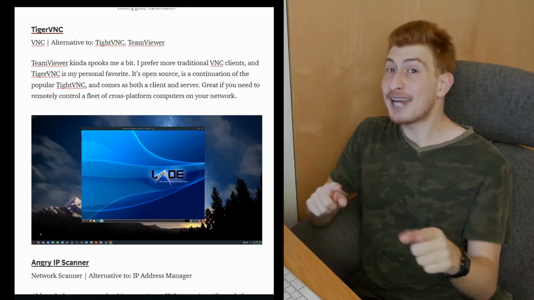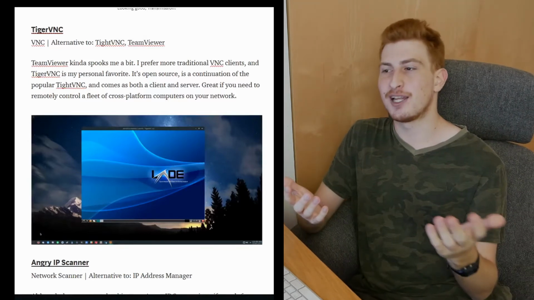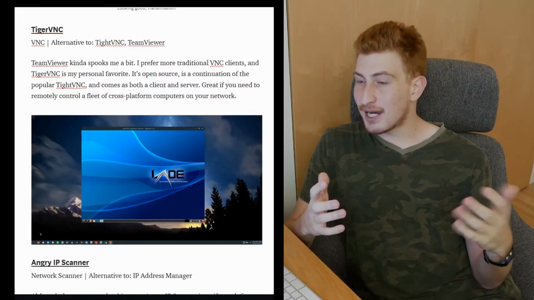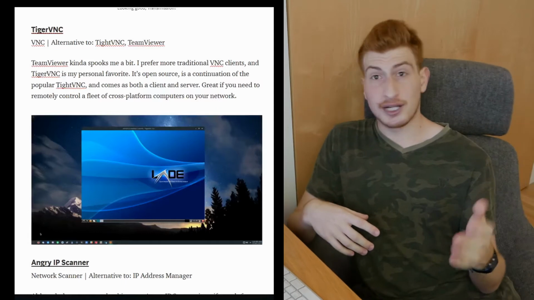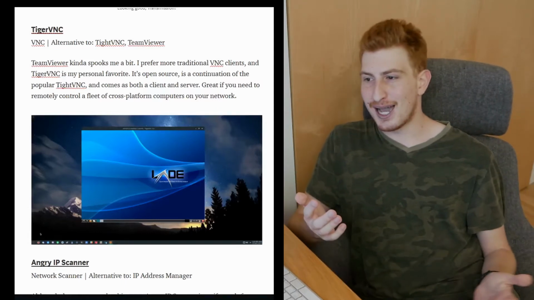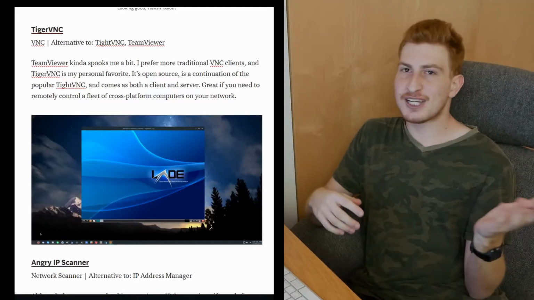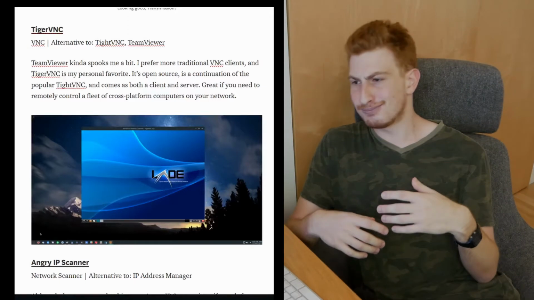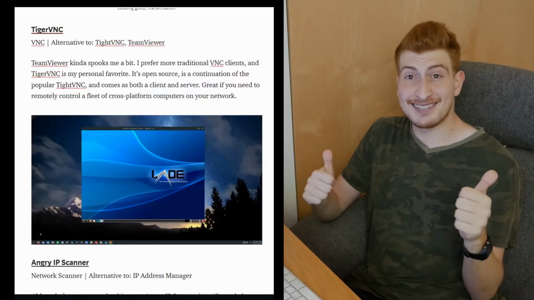I use Tiger VNC. It's a continuation of Tight VNC, which I used for many years, but they've stopped developing it. Tiger VNC comes as both a client and a server, which makes it super handy to just throw in any computer on your network. And it's great. I've controlled fleets of computers when I did IT work. It's great if you just need to log in, do some tech support, fix whatever, install, uninstall, help old people with email, whatever you need to do. Tiger VNC gets my vote.